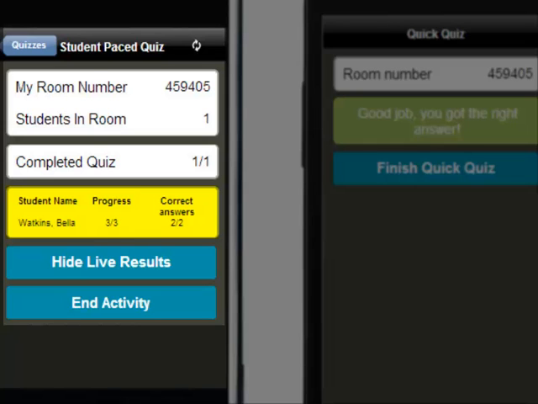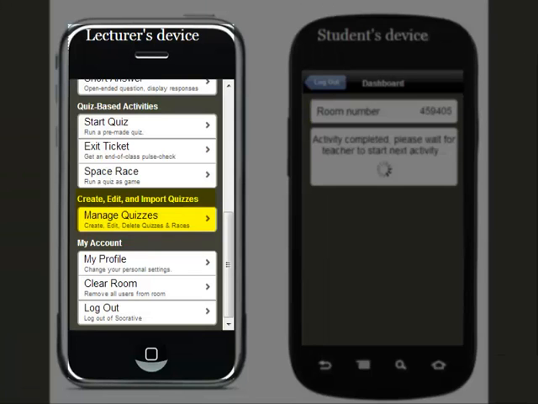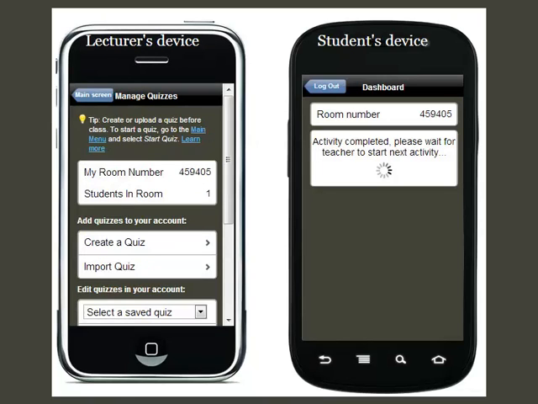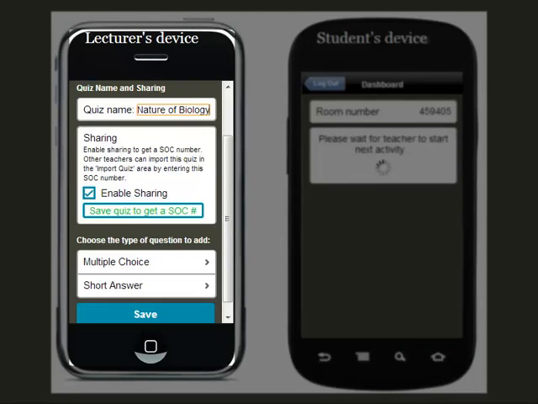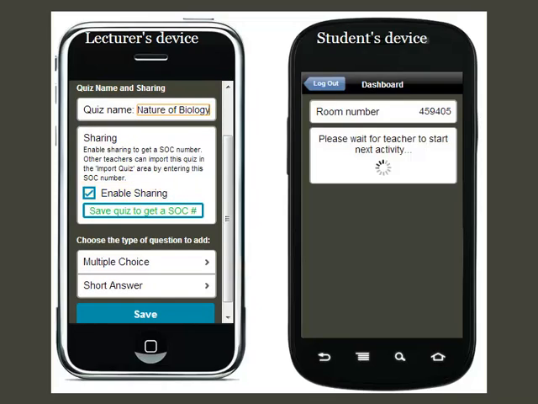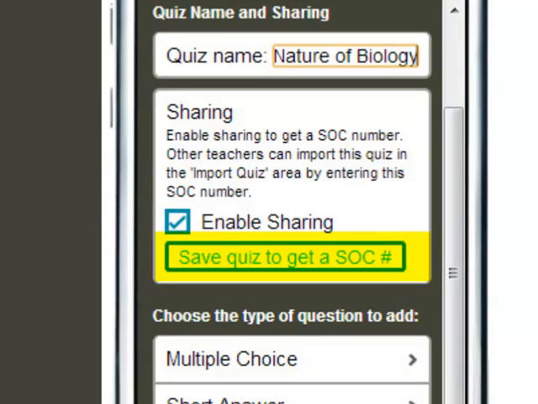Let's get started. Select the Manage Quizzes feature from the Socrative Management page. On the Manage Quizzes screen, select the option Create a Quiz. Fill in the information for the quiz name on the new page that opens. You can also check the box for Enable Sharing to allow the quiz you make to be shared with other educators. Please note, a code is generated when you finish building the quiz that must be shared with other teachers to allow use of your quiz.